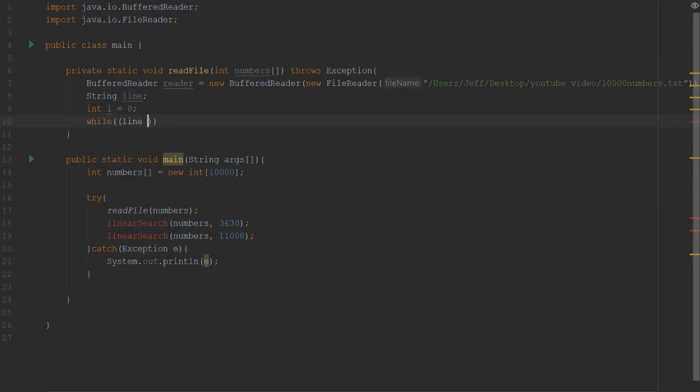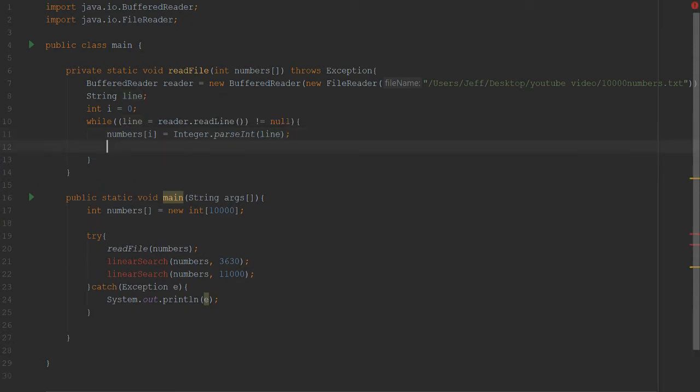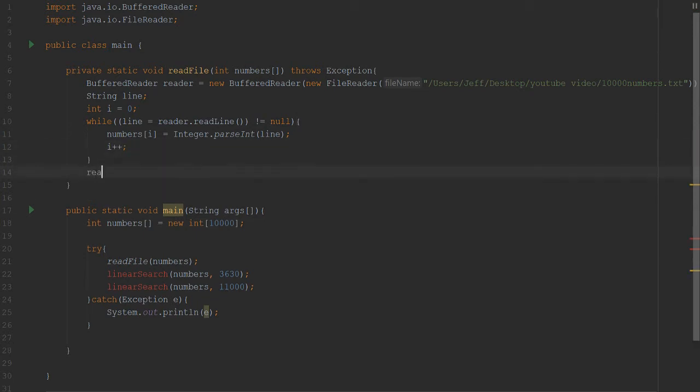So while line is equal to reader.readLine doesn't equal null, open brackets, and we're going to do numbers[i] equals, and then we're going to use the Integer class and say parseInt, because we're going to take the line and convert it to an int because we do have numbers in said file. And then we just increment i, and we should be done. Then we're going to come down outside of the while loop, and we're going to say reader.close.